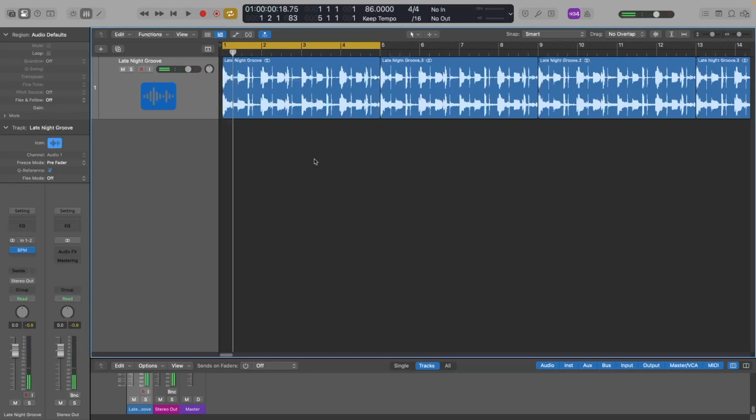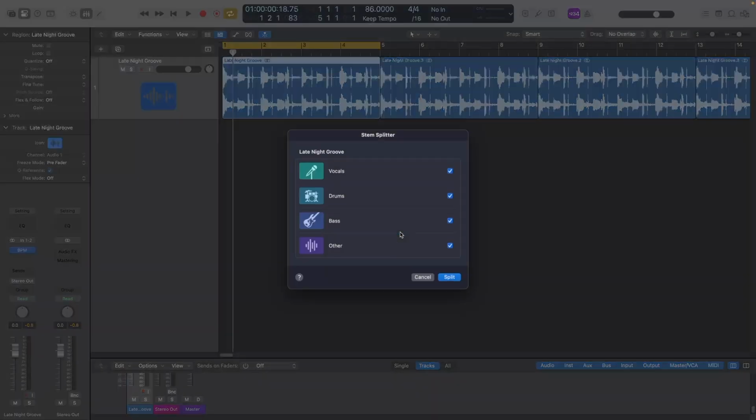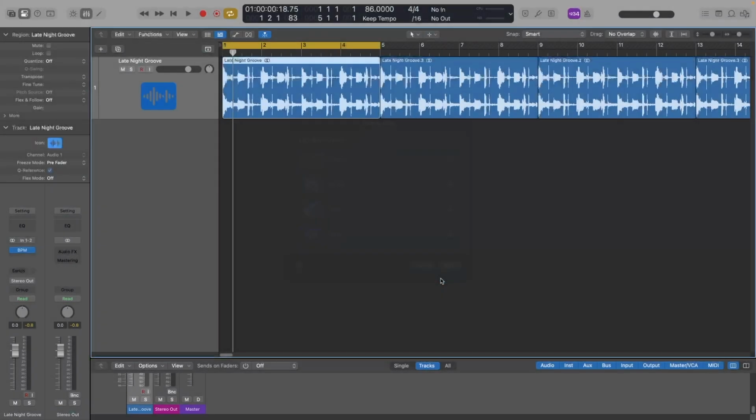And so when you update Logic, all you have to do, if you want to stem anything, is select the audio file, left click, hold control and left click, go to processing, then go to stem splitter. It's going to ask what you want to split. As far as I know, this is all it does right now: vocals, drums, bass, and other instrumentation. There are no vocals in this, but I want to make sure it tries to grab everything else. So you select what you want, hit split.